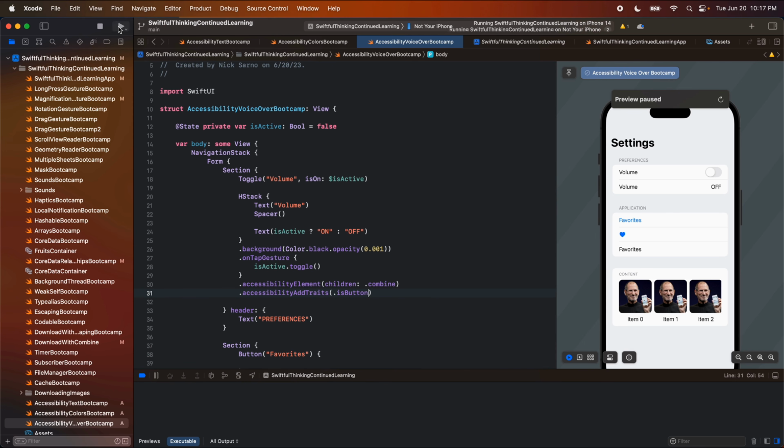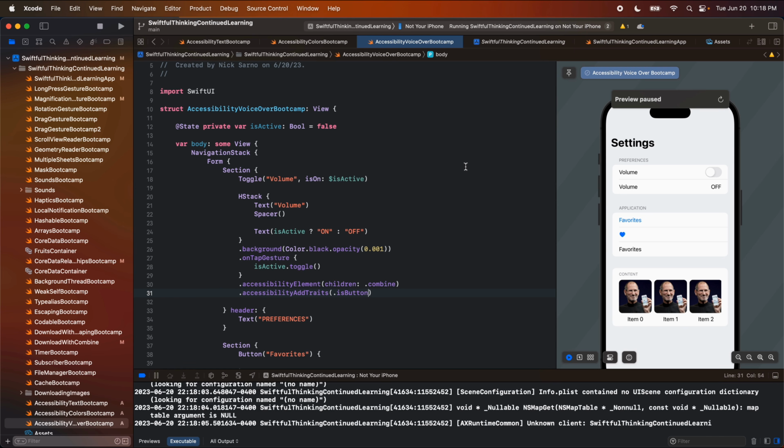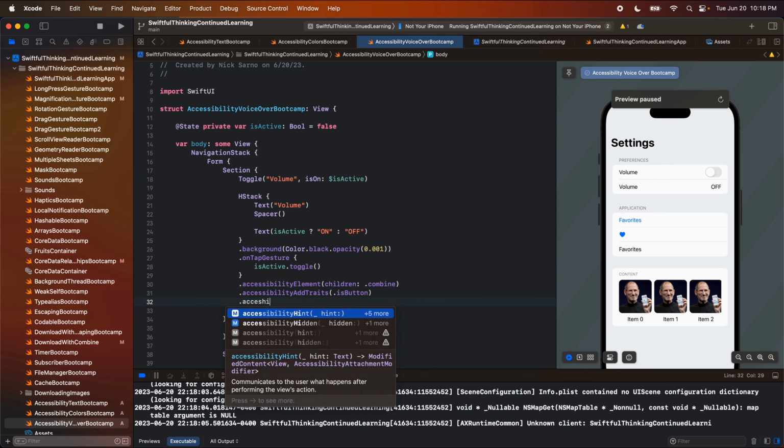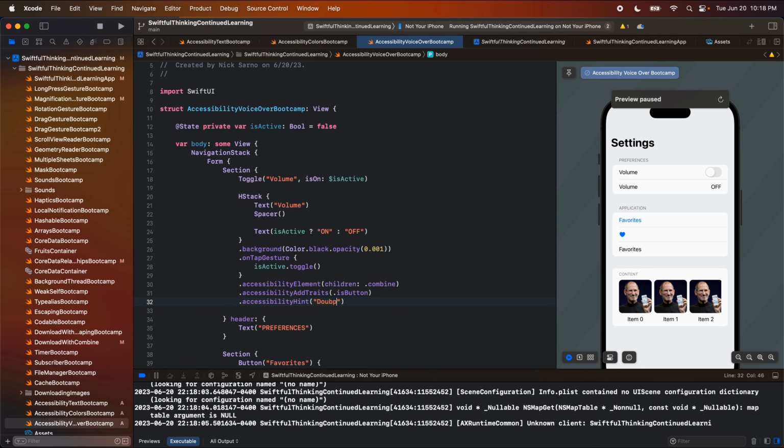So I'm going to build and run this one more time. Now I'm going to click on the first row. Volume. Switch button. Off. Double tap to toggle setting. Now I'm going to click on the second row. Volume. Off. Button. So now it's at least telling me it's a button. And lastly, I want to add some logic so that it says double tap to toggle the setting or toggle the volume. And so we can add here an accessibility hint. And the hint's going to be double tap to toggle setting. That's what it said in the original.